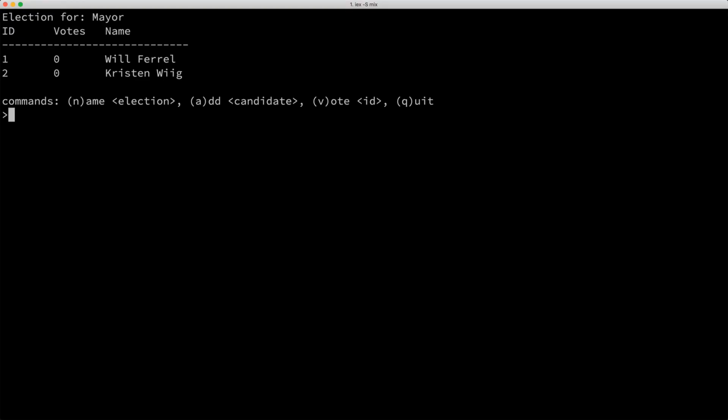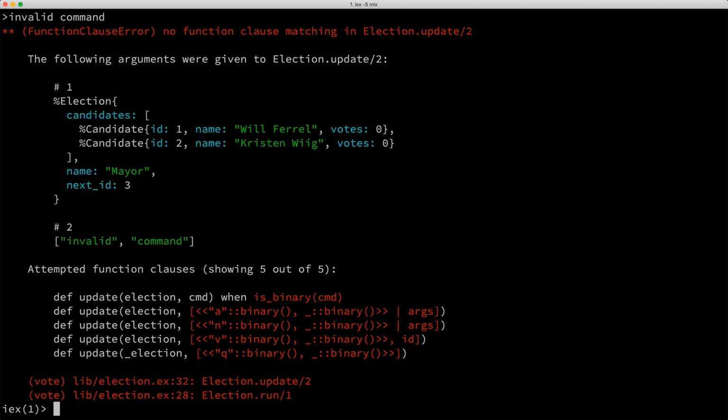Over the last few videos, we wrote this little terminal app in Elixir, and we sort of manually tested it a little bit. But I know there's some bugs in this app. For example, watch what happens if I key in a command that isn't in the list of commands we see down here. And bam, our app died.